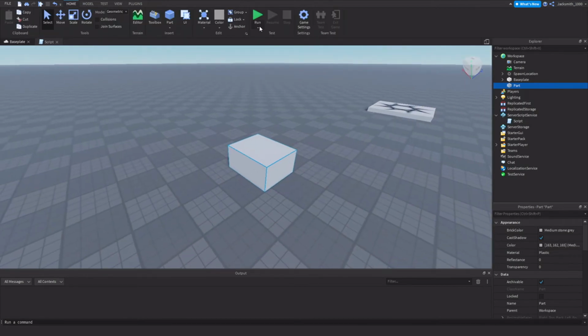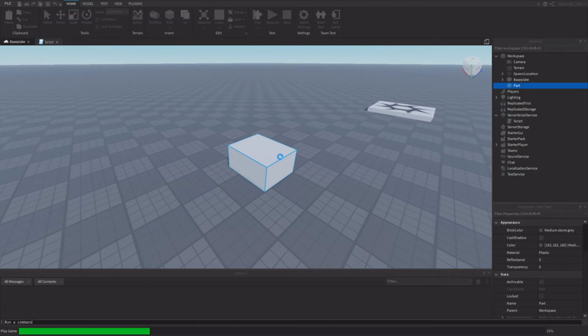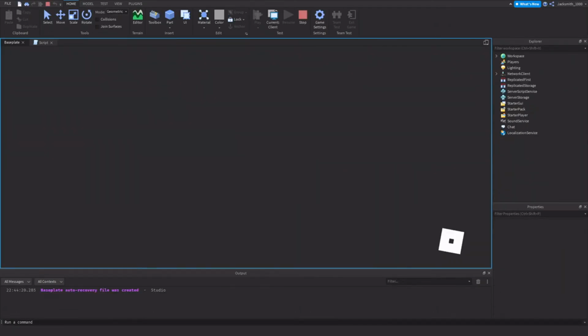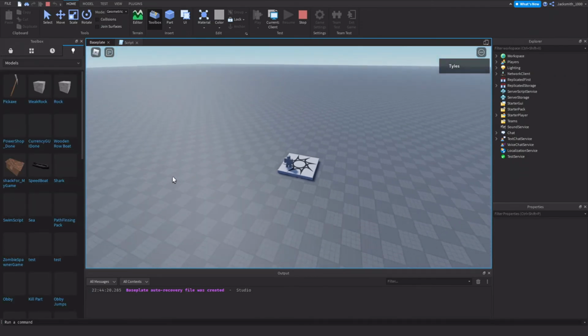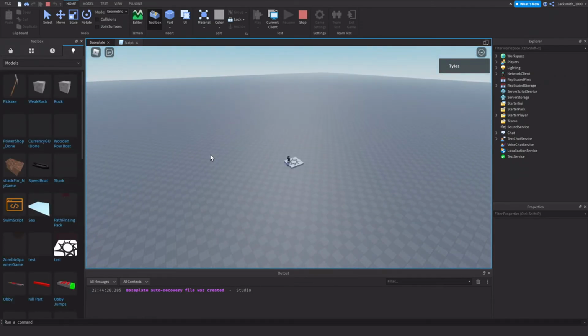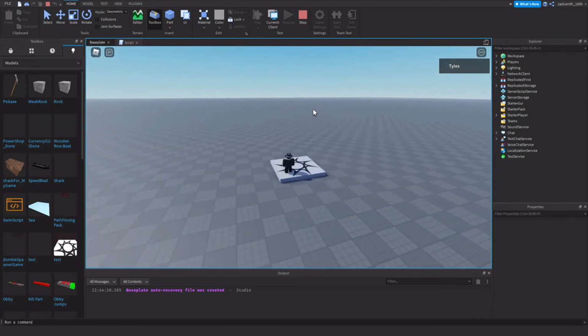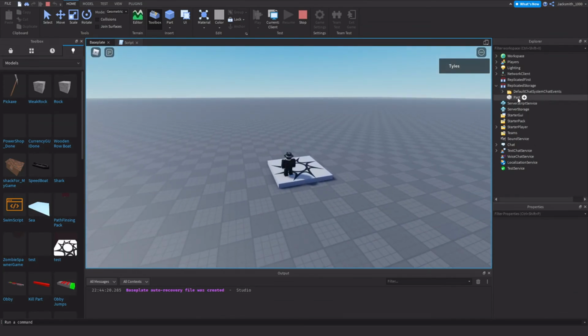Okay, so let's click play, and as you can see, our part's in the workspace, and as soon as we join in, the part should be gone. As you can see, the part has disappeared completely out of the workspace, and if I check in the replicated storage, there is our part right there.